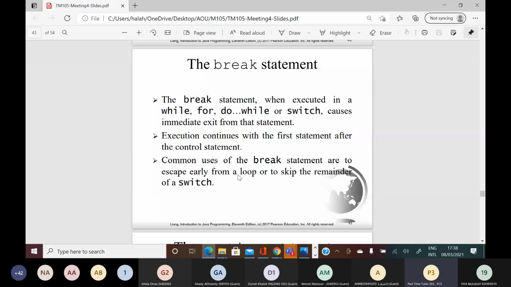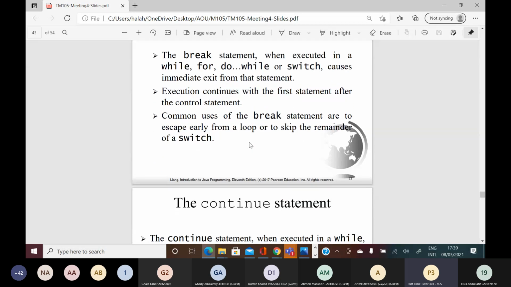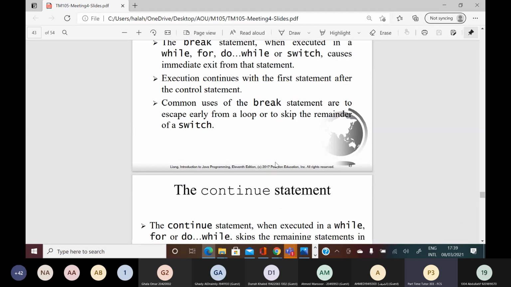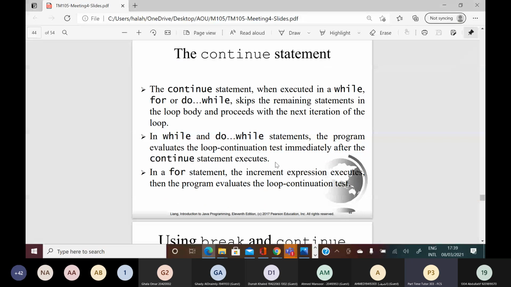We have the break statement. The break statement, when executed in while, for, do while, or switch, causes immediate exit from that statement. So if you are inside the loop and in the middle of the instructions there is a break statement, then the program will stop executing where the break was found and it will not carry on executing the loop. Execution continues with the first statement after the control statement, but when it reaches break, it will skip the remainder of the loop. The opposite is continue.